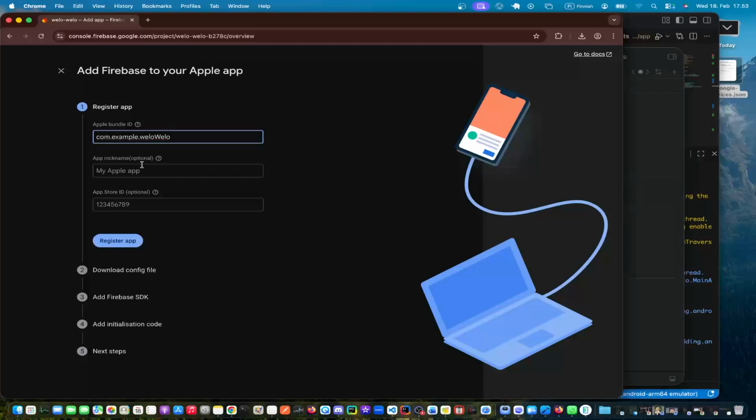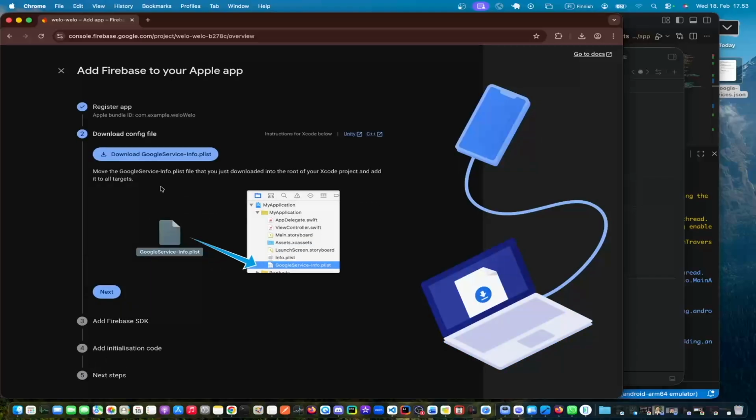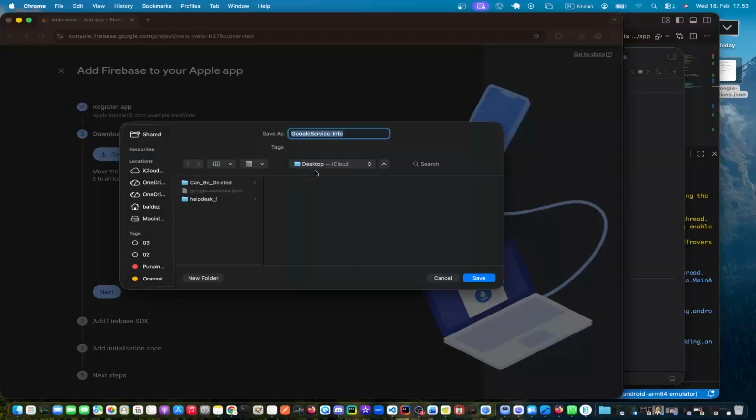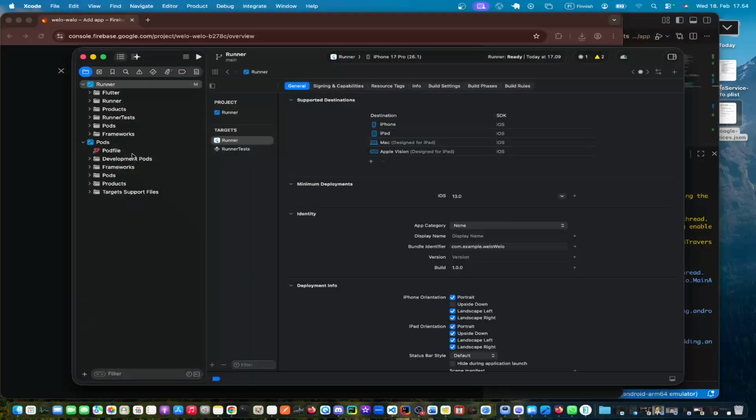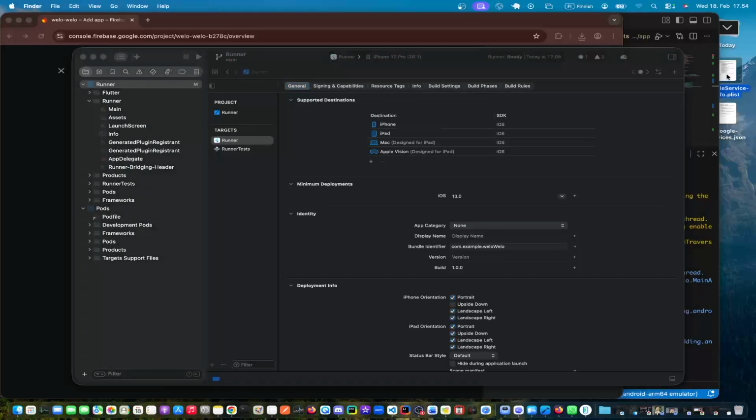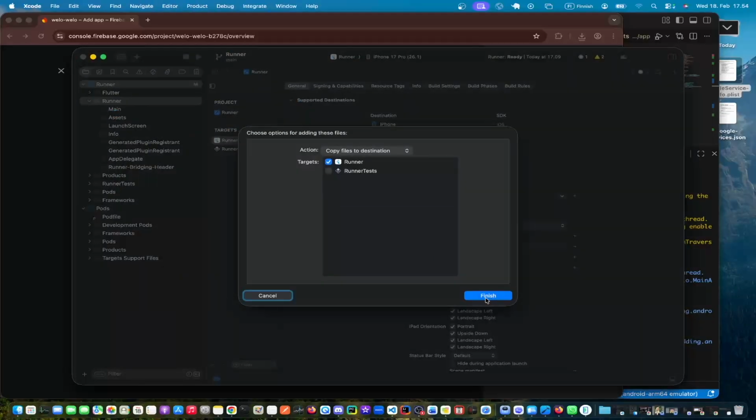Again, this is optional, and also this one. We continue here, register app. And here again, we have to download this GoogleService-Info.plist. So you choose where to download it. For me, it will be here again inside the desktop. Here you can see my application, but when we go back to the Xcode, we have to put it here, in Runner. So I can expand this Runner and grab the file, and put it into Runner here. Now we just have to click finish.